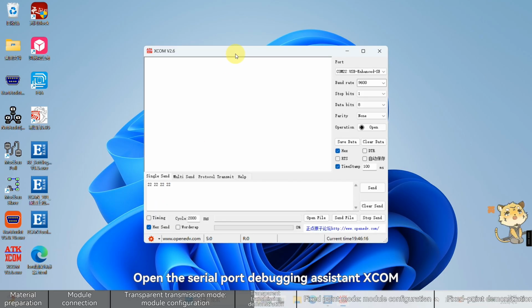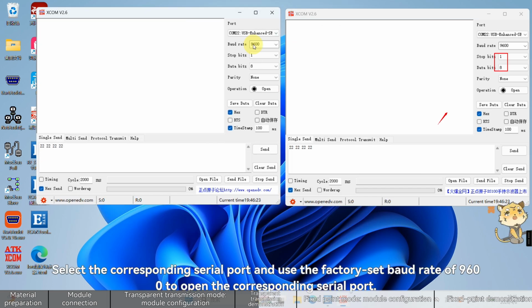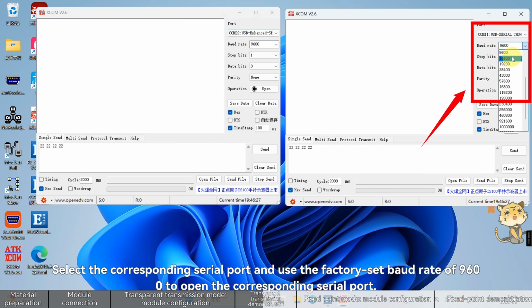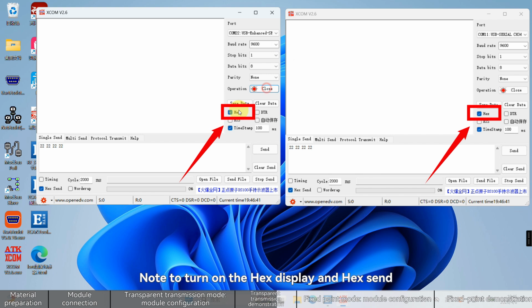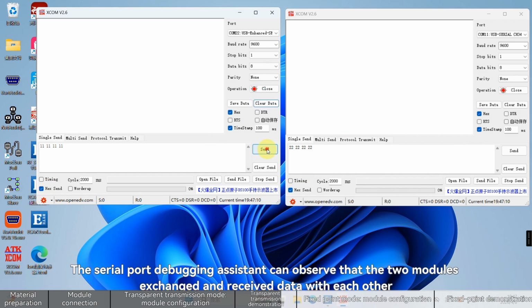Open the serial port debugging assistant XCOM. Select the corresponding serial port and use the factory set baud rate of 9600 to open the corresponding serial port. Note to turn on the hex display and hex send. The serial port debugging assistant can observe that the two modules exchanged and received data with each other.